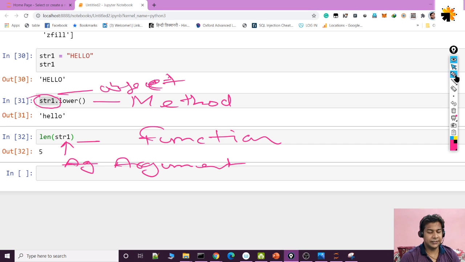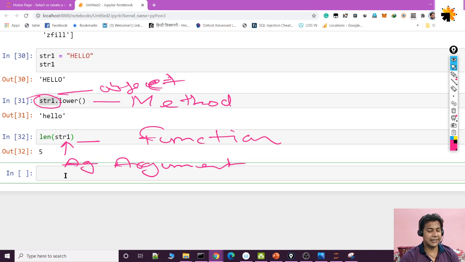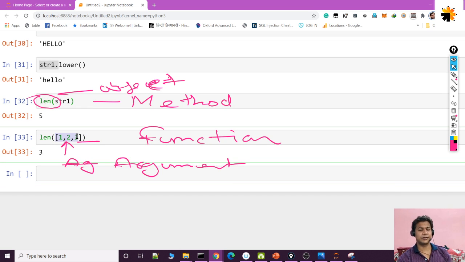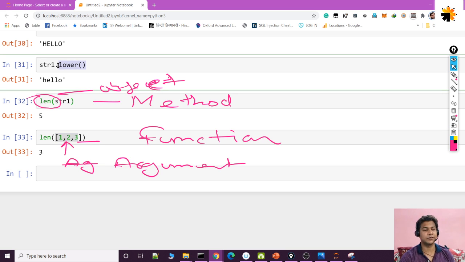Okay, one thing I want to explain: with length I can also use a list. Consider I have a list of 1, 2, 3 numbers. I'm also getting 3 here for the list. It means length can apply on the tuple, list, string, and other data structures, but this method lower cannot be applied on the list, because this is associated with the string class. This is only dedicated for the string. Got it?